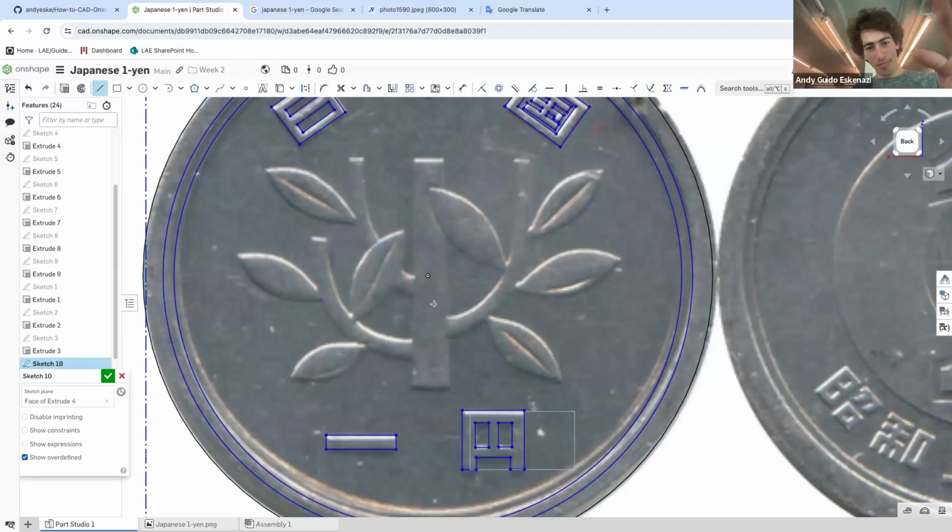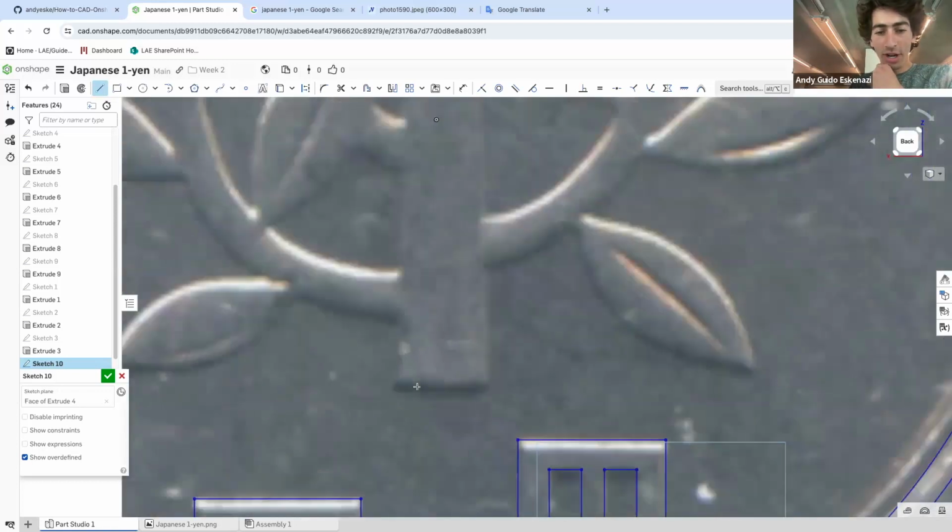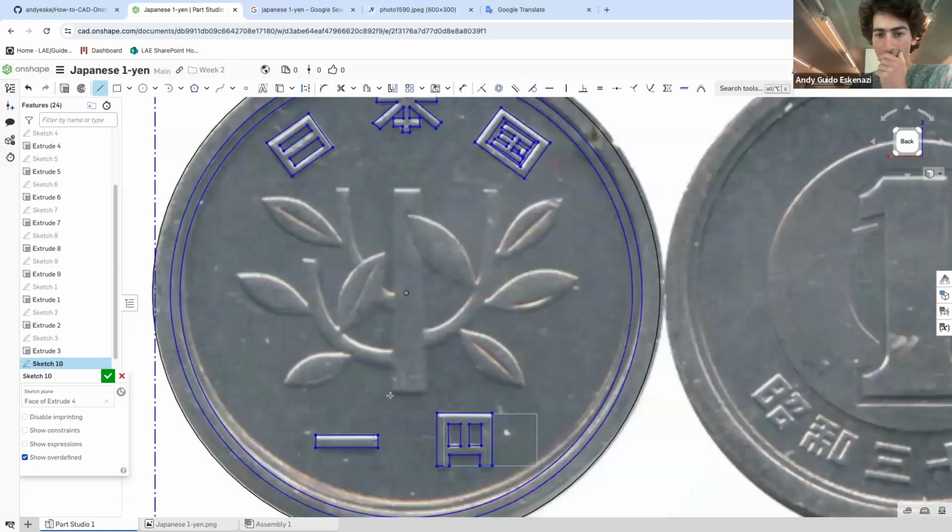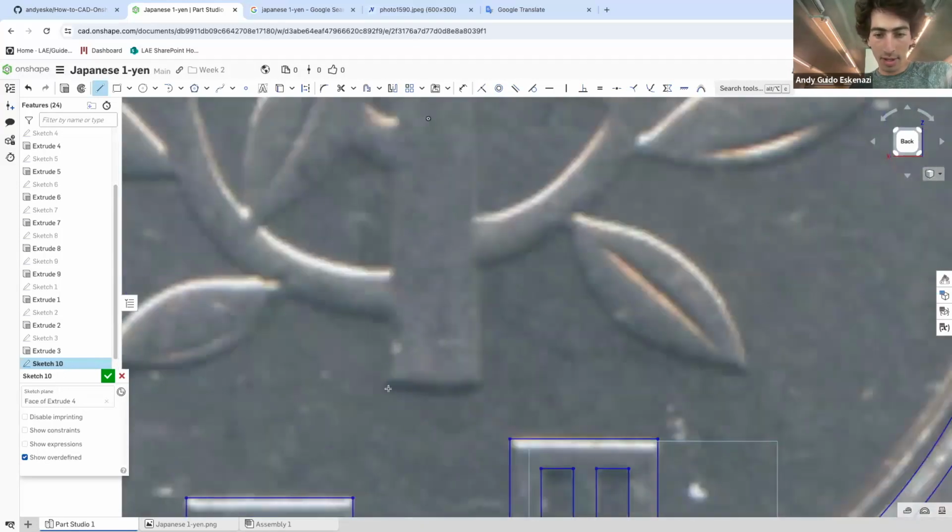All right. With the flowering here, this is gonna be interesting. I'm gonna start tracing. Here's what I'm gonna do: I'll trace the stem on one sketch and the flowers on another, and we'll see how that goes.